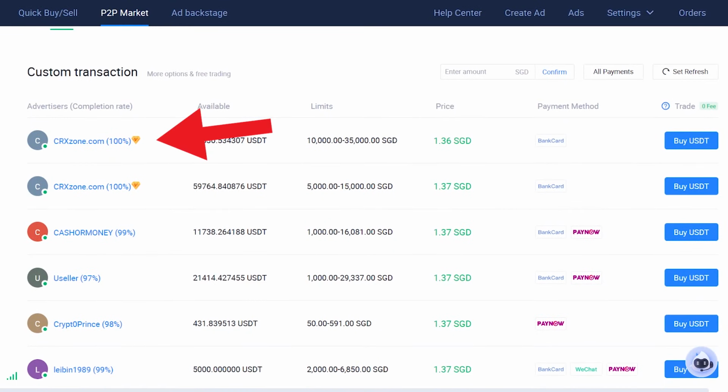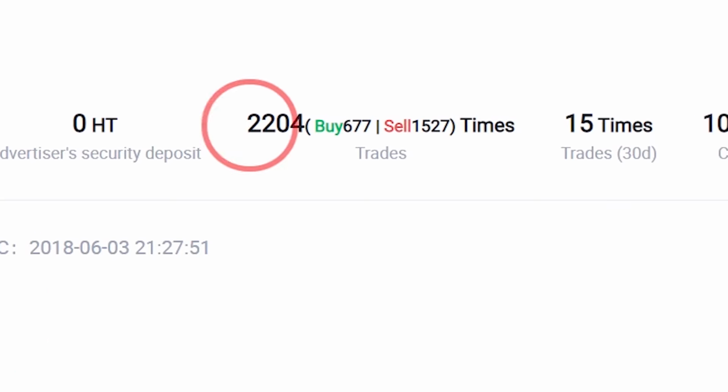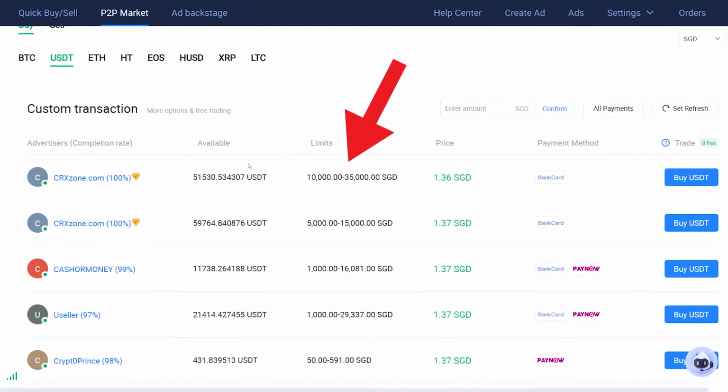The yellow icon here means that these guys are verified merchants. You can see that this guy has completed 100% of the orders. If you click in, you will see that he has completed over 2,000 trades. When choosing, try to choose merchants that have a very high completion rate and have completed a lot of trades, so that you can be sure they are very likely a real seller and not some Nigerian prince scammer. Here, you can see that he is willing to change $10,000 to $35,000 per transaction. For payment methods, some people accept bank card, some accept Google Pay and PayNow.